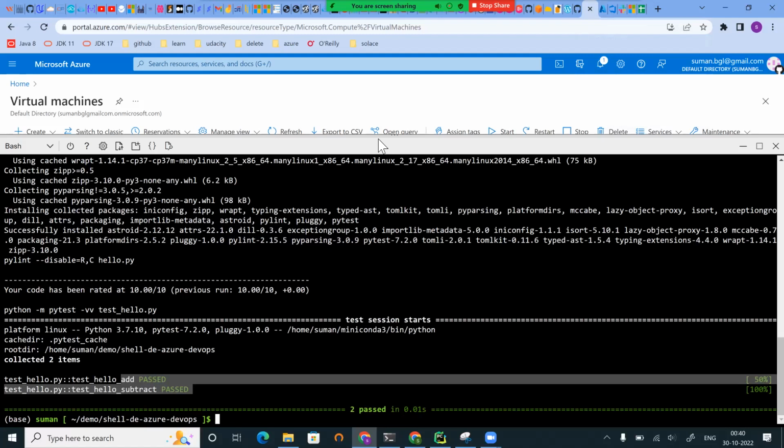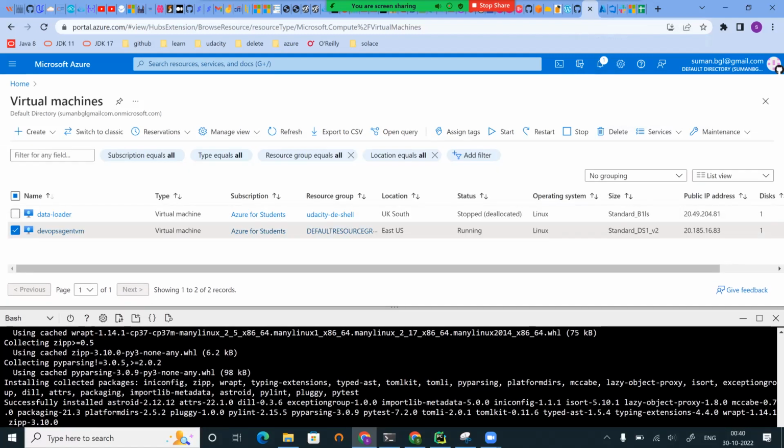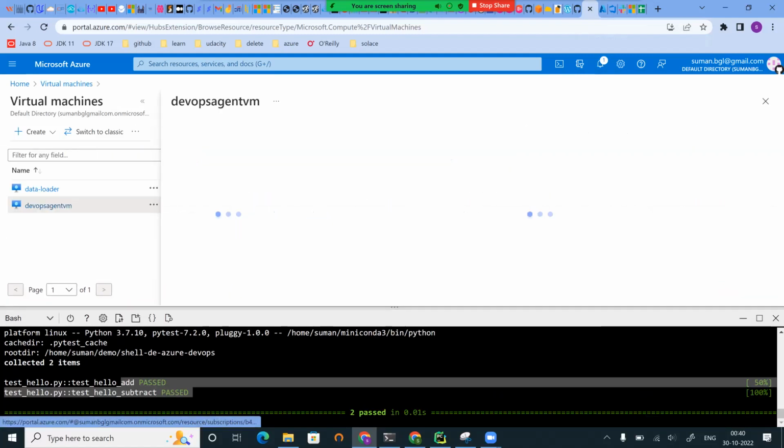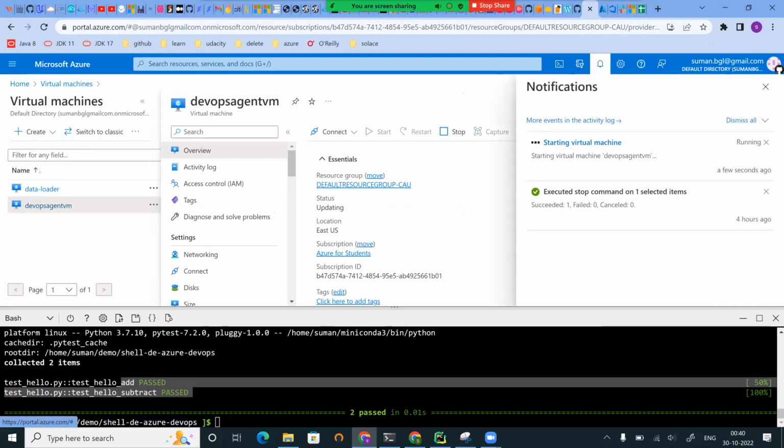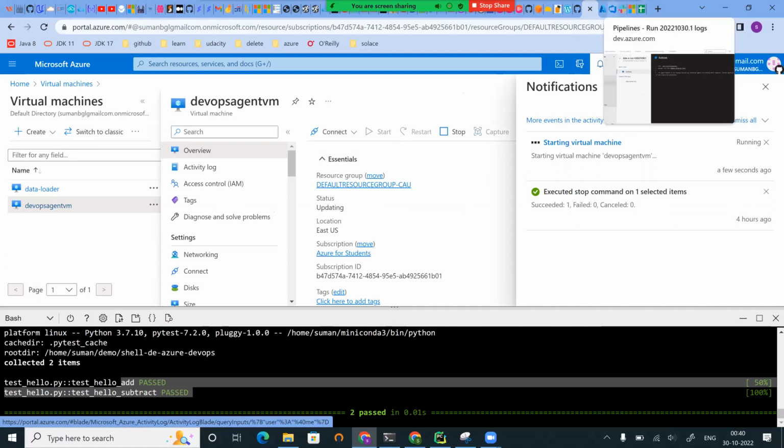We check if the agent is running here. The agent is in a stop state. Let me start the agent, and once the agent has started up, let's go back to the pipeline.